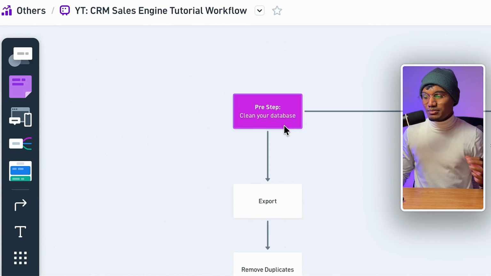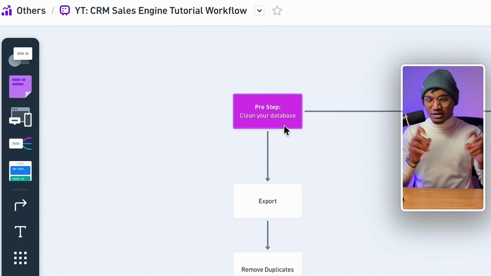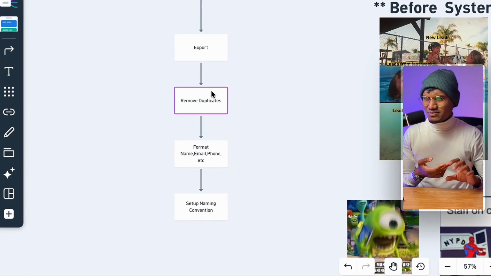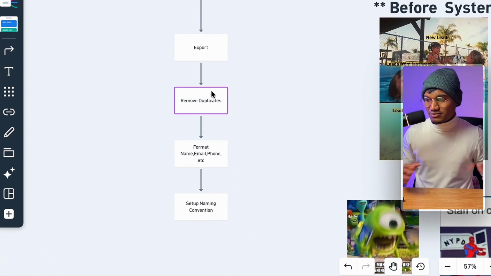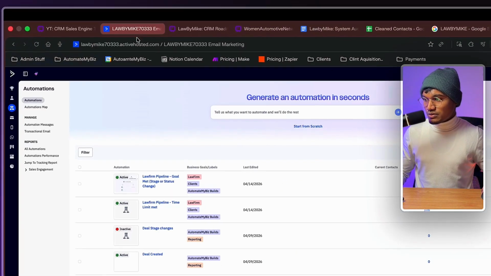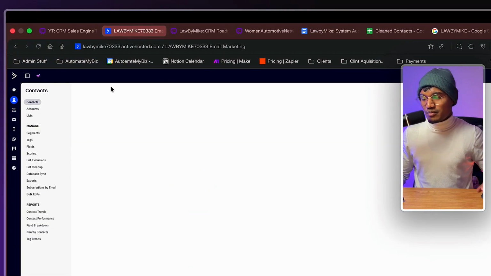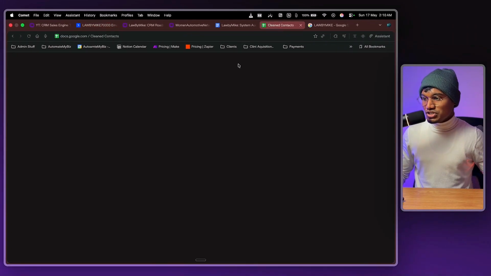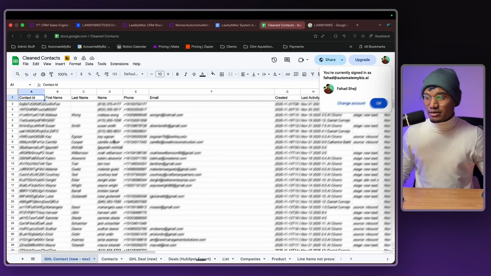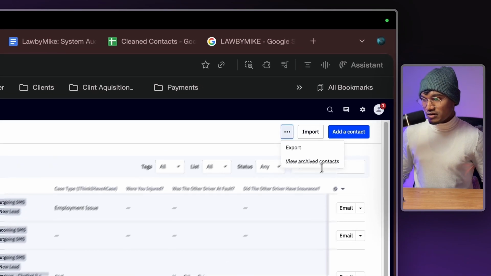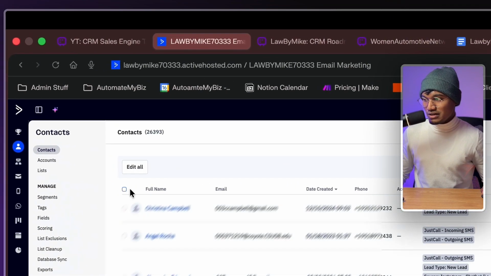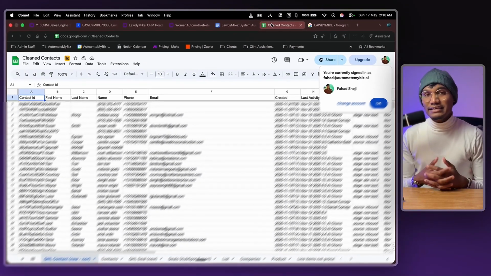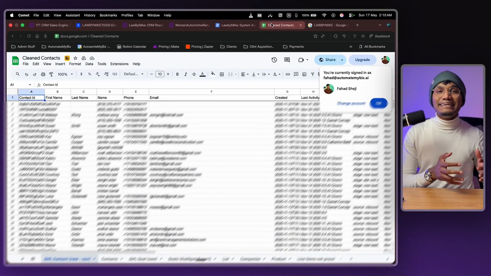The way you clean your database is by making sure it follows the best practices for data hygiene. That includes having no duplicates, making sure everything is formatted correctly, making sure you have proper naming conventions. So what I would do if I were you is I would go to the contact section of ActiveCampaign, export all your contacts, put them onto a Google Sheet like this, and then start cleaning them. When you export them all, I want you to put them in an Excel sheet like this, and in here is when you can finally start cleaning them up.